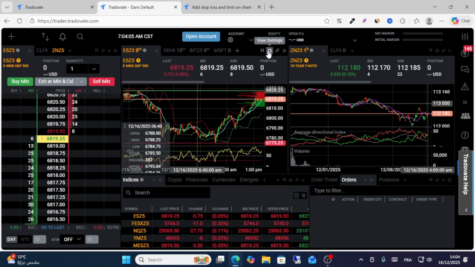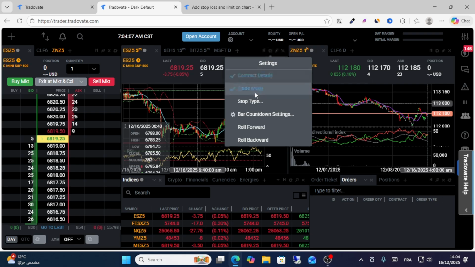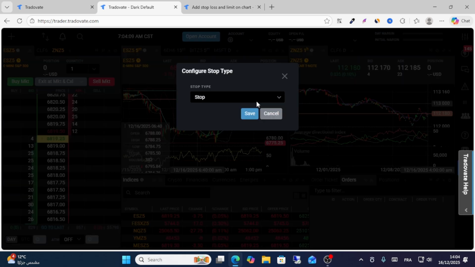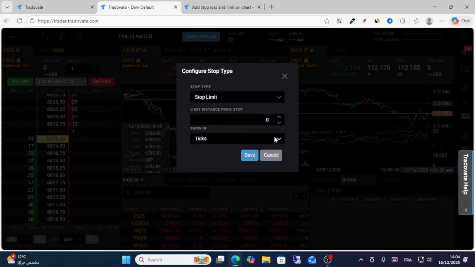Click on this settings icon, the gear icon, from here, and then go to stop types. From here, choose stop limit. This is the option. After that, click on ticket or choose the price from here, and you can add your destination, your price for the stop limit, and then click save.